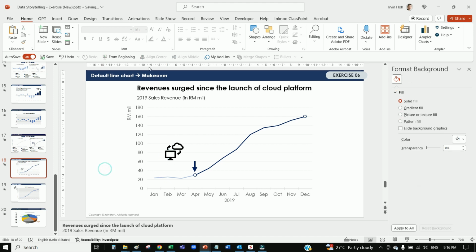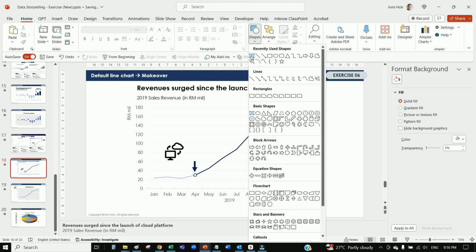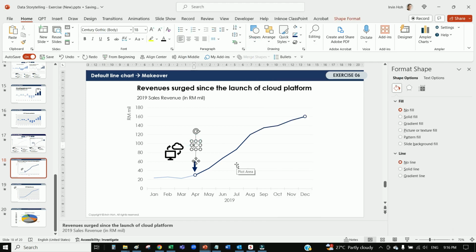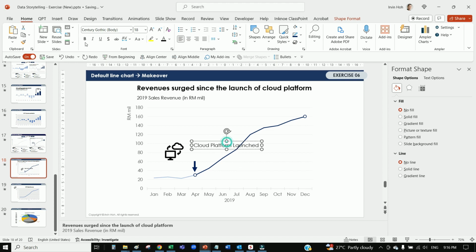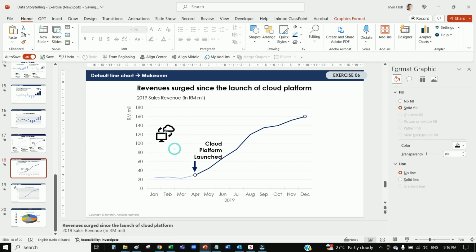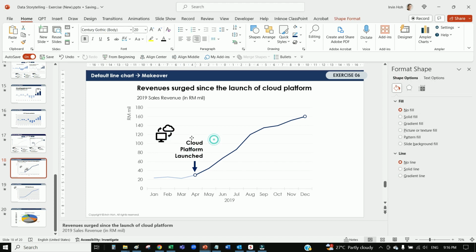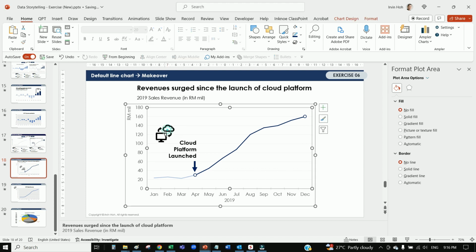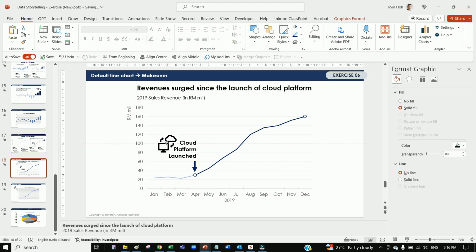And then what I will do, I will insert a text box and just type in cloud platform launch. And then make these two bold and then bigger and to the left hand side and make it smaller boxes. Right, this one move it up a bit first. And then I just locate it over here and bring the icon nearer. You see that it is part of the design.